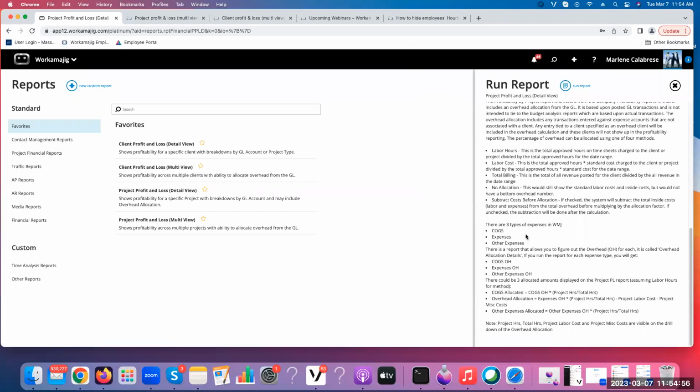We're not going to cover this, but it talks about the 3 different types of expenses in Workamajig. There's really 5 different types, but some of them are subtypes. COGS, expenses, and other expenses is what we're talking about when we say the expenses in Workamajig. And then there is a report that you can run, and it's really great. It's the overhead allocation details. Again, we're not going to cover that in this call because we only have an hour, but definitely look into this. This is great information. And if you want to work with your account manager individually with an example, they can train you one-on-one on that.